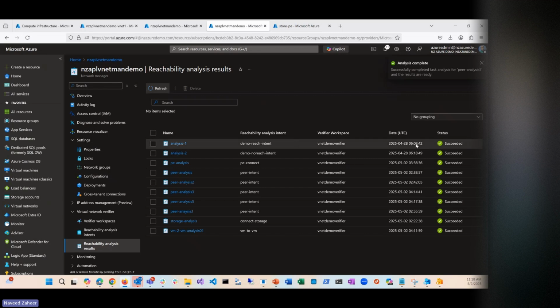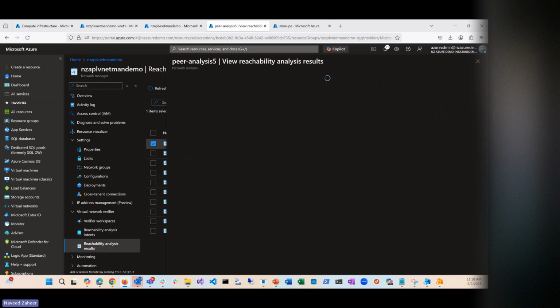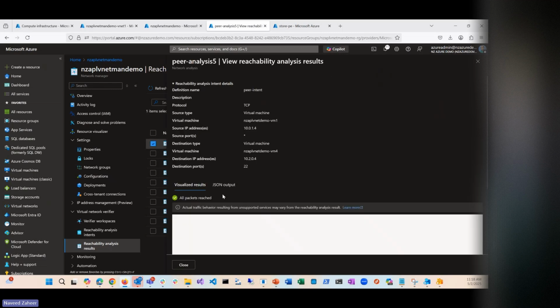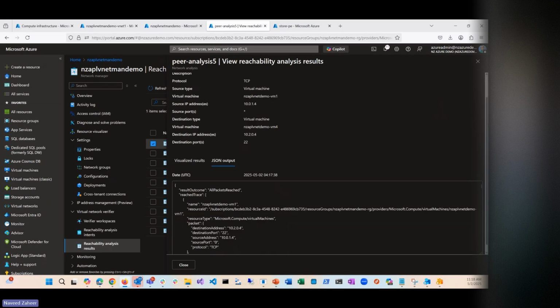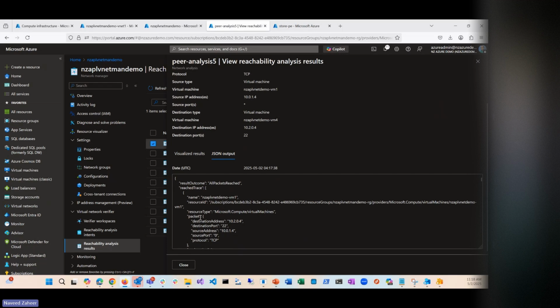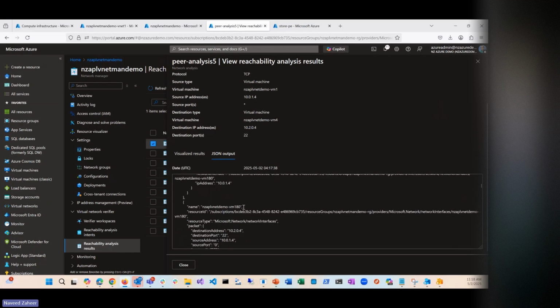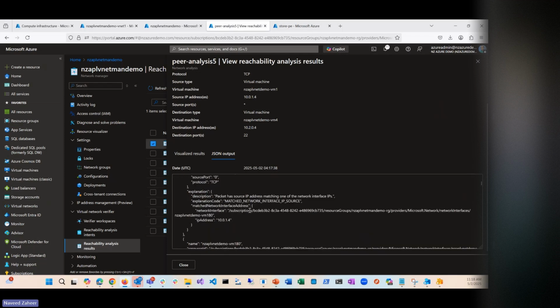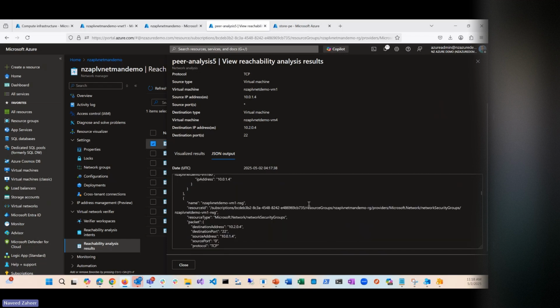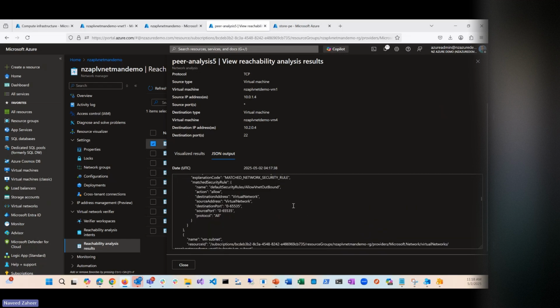So this is completed. This was the 5th one, and now you see all packets reached. I want you to focus on this JSON output. It's very interesting. It says all packets reached, and that's the trace. You have the destination, destination port, source address, source port, and the TCP packet has source IP address matching. It gives you the entire trace of where it is going through.